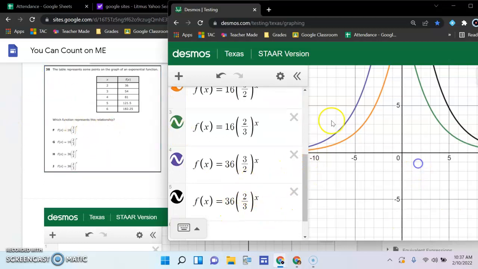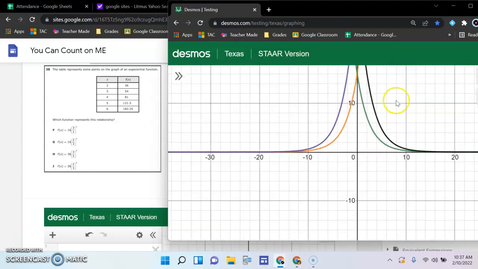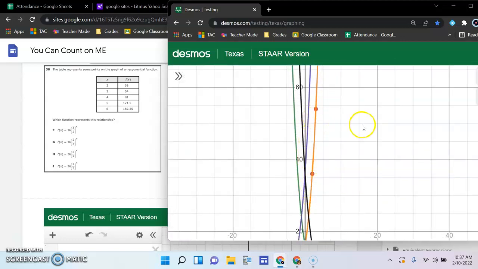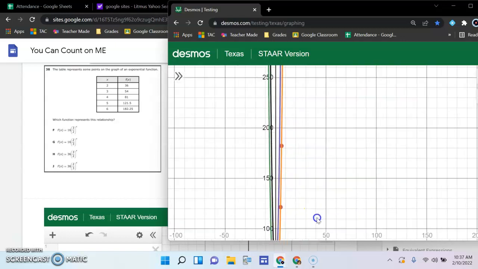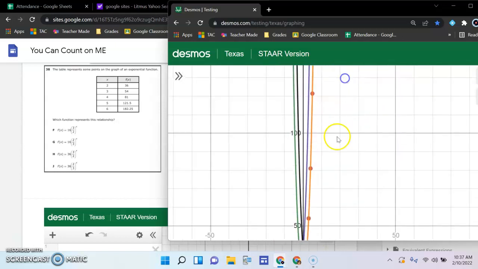From here, what you're going to do, I'm just going to press these arrows over here to hide this because I don't need that right now. And I'm just going to zoom out or move the graph around. And I already can see there's one graph that's already touching points. Let me zoom out a little bit more. And there's only one graph that's touching the points there.